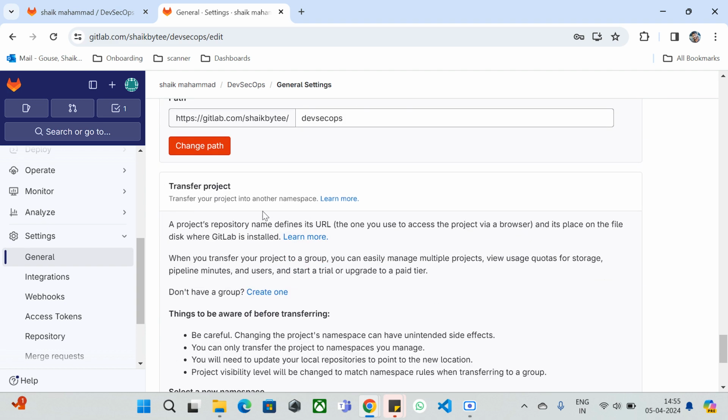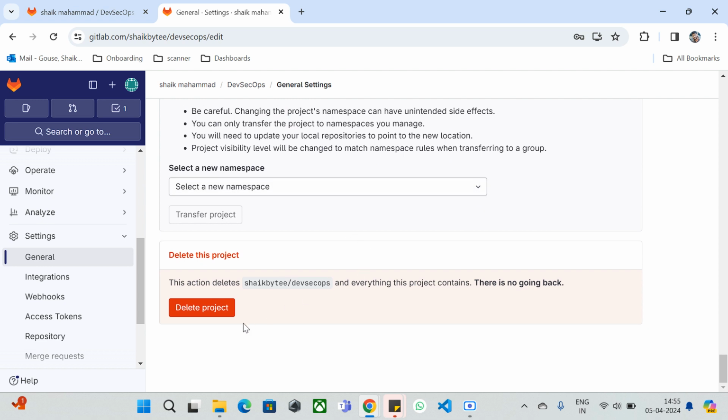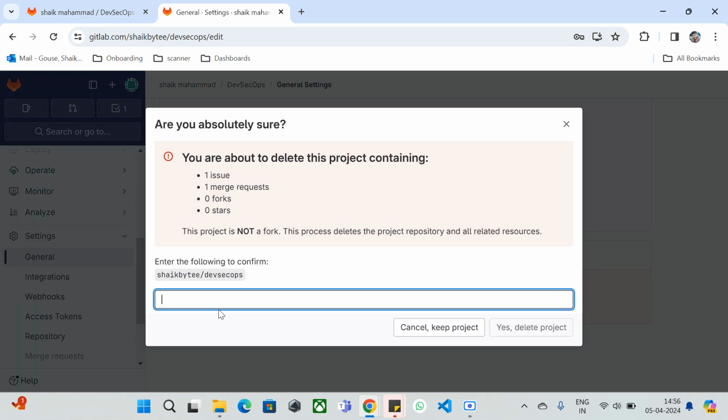And transfer project, so we can take advantage of transfer project from one namespace to another namespace. And if you don't want your project to exist, if you want to delete your project, you can take advantage of delete project as a feature in general settings. And if you click on this, it will ask you to write down the repository username along with the repository name.